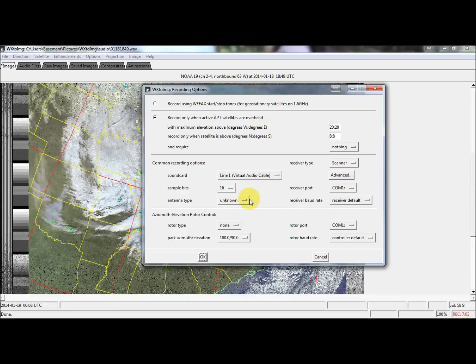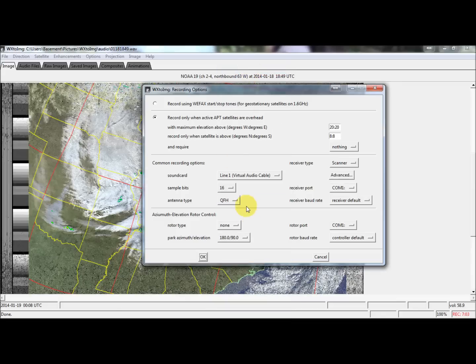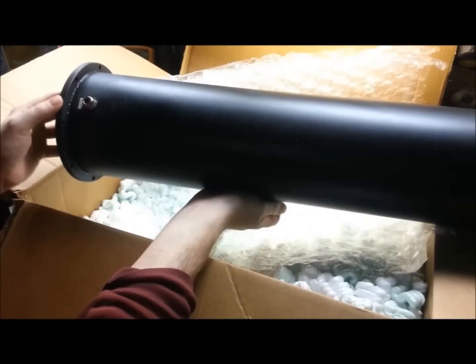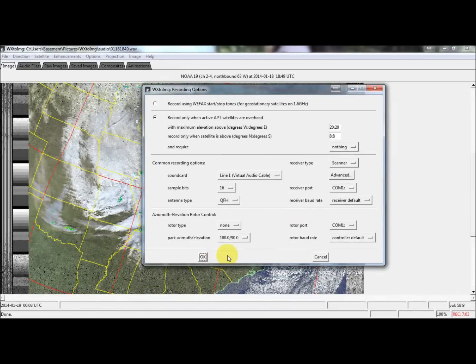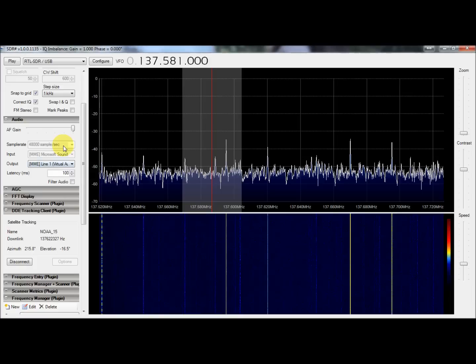I think I put in antenna type. It is indeed a QFH antenna. I'll throw a picture in here. And that is the antenna I'm using. I'll put a link in the bottom of the description as well to that antenna. So we'll go back to SDR Sharp.